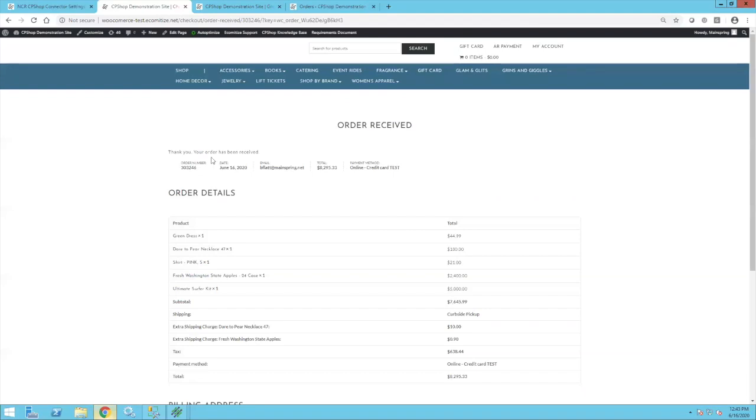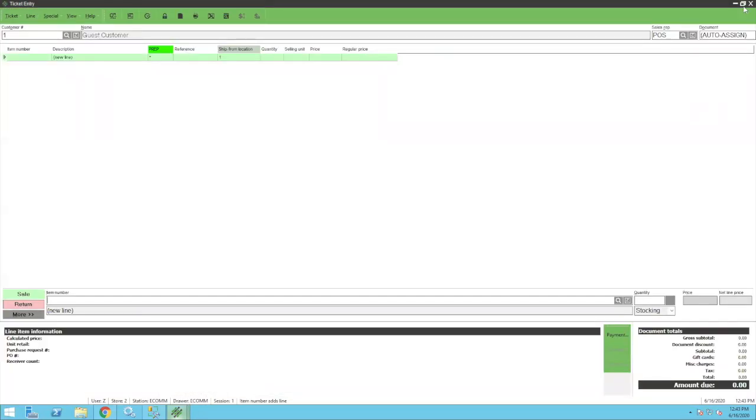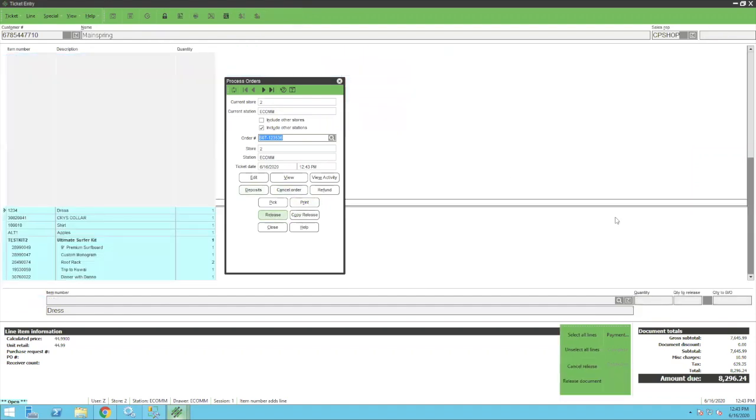As a shop owner, you get an email that says you have an order. The client has an email that says being published, and then you can go to Counterpoint and just process this order. You can use any ticket entry method you want: batch processing, touchscreen ticket entry, order management, or regular ticket entry. I'll use regular here just for convenience. I'm going to pull up this order, and there's the order I placed online with the kit exploded out correctly as well. And I'm going to release this order.